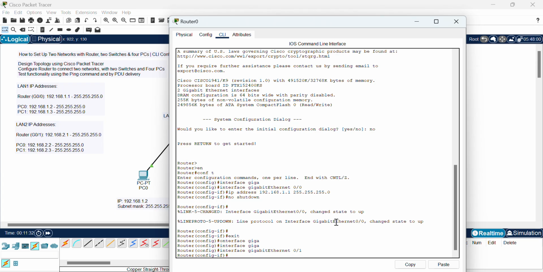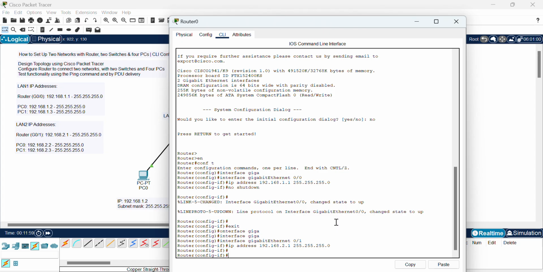We have successfully entered the interface configuration mode. Now we assign the IP address 192.168.2.1 and subnet mask 255.255.255.0 and press enter. It's successfully assigned.